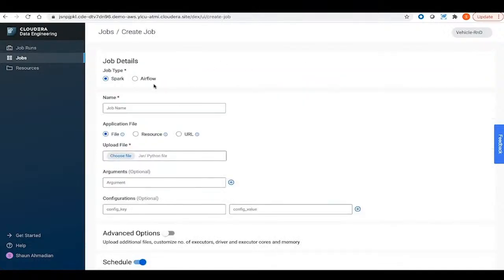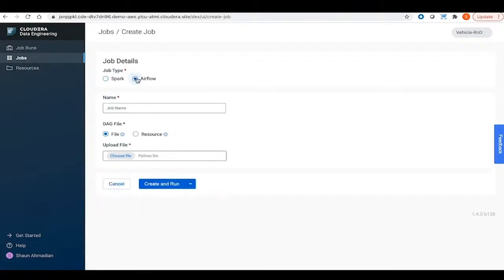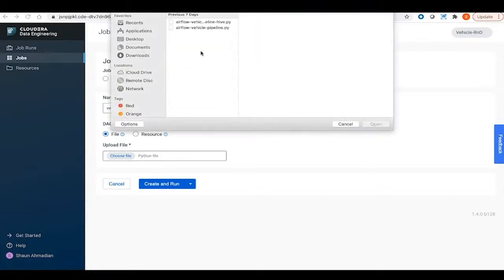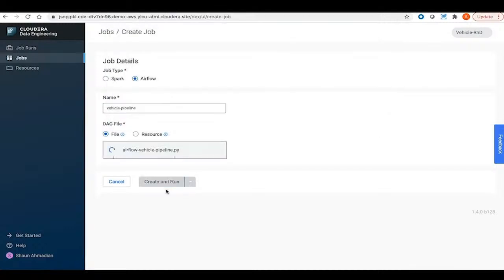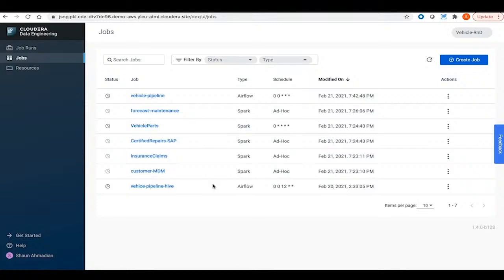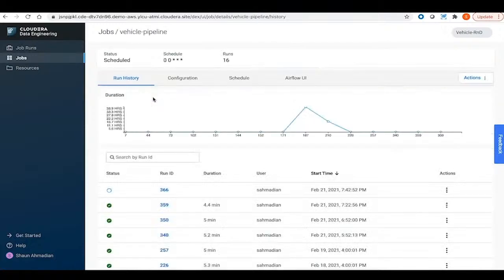And previously you had seen us running our Spark jobs through this wizard. But now we've added a new job type called Airflow. I can come in here and specify this as our vehicle pipeline. I'll upload that same Python configuration that I just showed and simply hit create. CDE takes care of registering my pipeline with Airflow to start running based on the triggers that I specified. And Airflow manages the orchestration, retrying the job if there are failures within the pipeline and sending me alerts.